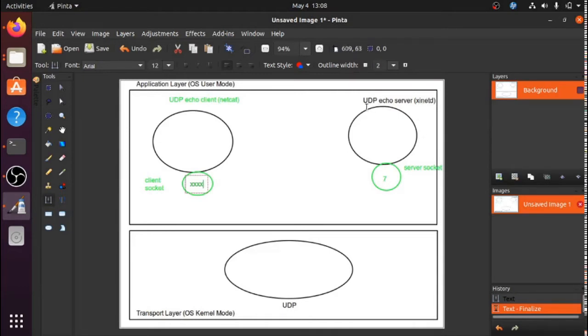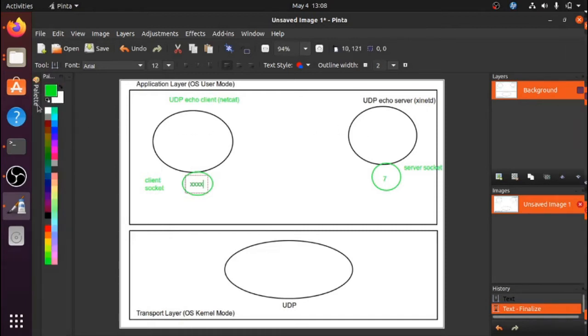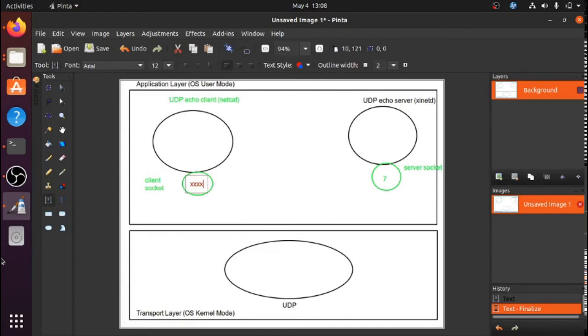So this is the setup. XINetD acts as a UDP Echo server. For the UDP Echo client, we have netcat, and in order for the communication to happen, both of them have sockets, and each socket has an assigned port number. Now, let's take the first packet that is sent by the Echo client to the Echo server. Say, for example, the Echo client sends a string.